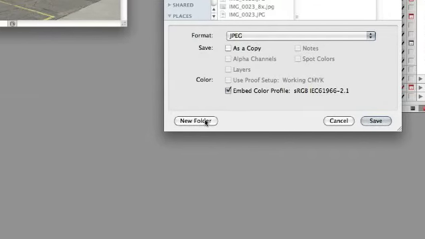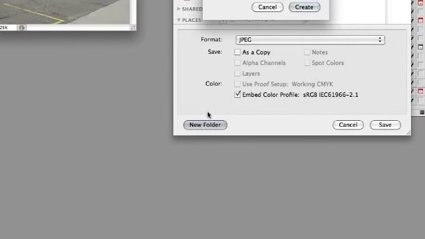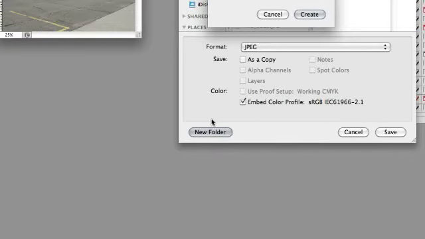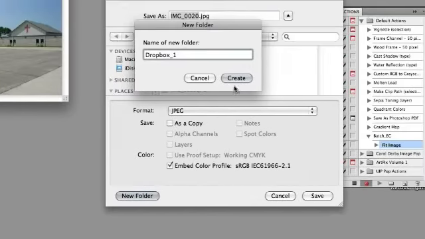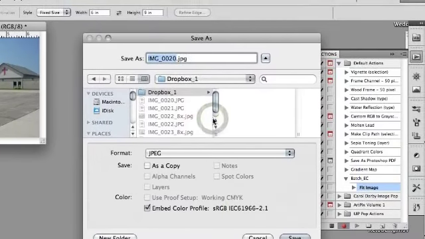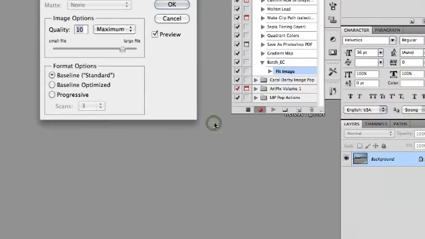In that folder, we're going to create a new folder and we're going to call it the Dropbox folder, and we'll put the assignment name or number. So let's just say this one's Dropbox Assignment 1. Create. That's just to help us keep track of things. With it highlighted, we're going to hit Save.